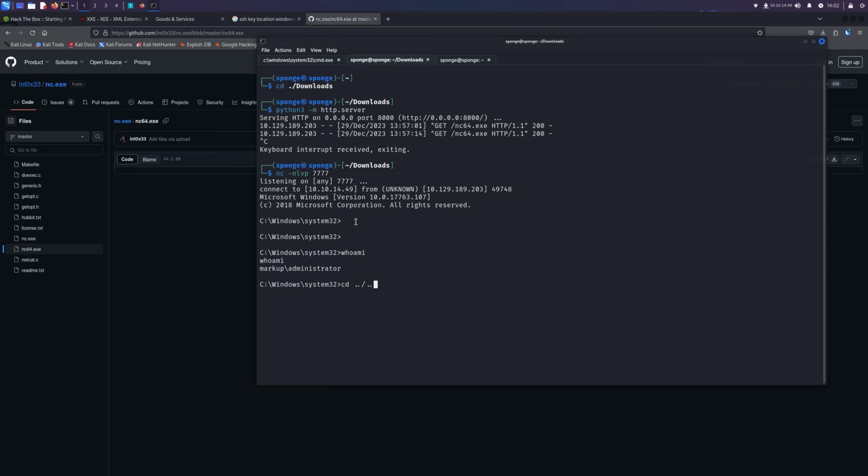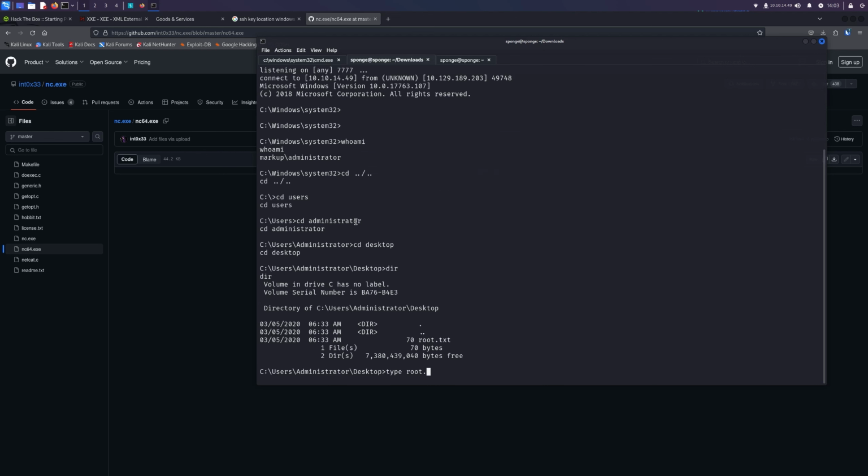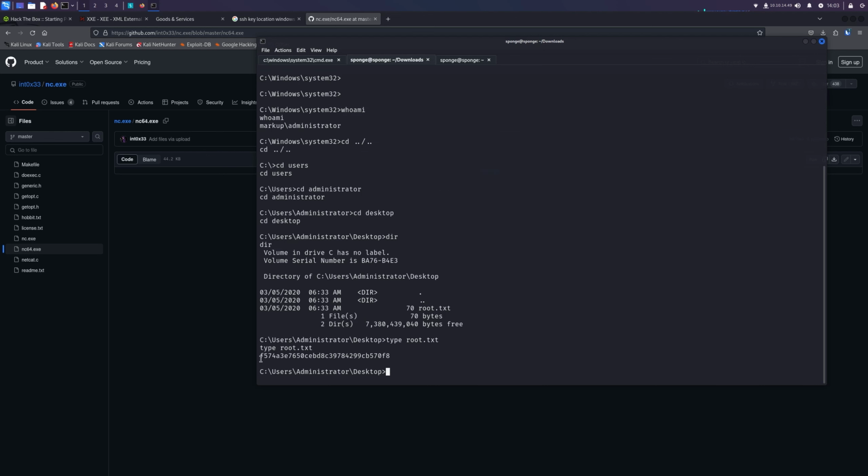So let's go to the administrator's desktop now to retrieve the root flag, and then we can type it out to our terminal. Now that we have the final piece of the puzzle, we can just copy and paste it into the portal, and that's it for this one.